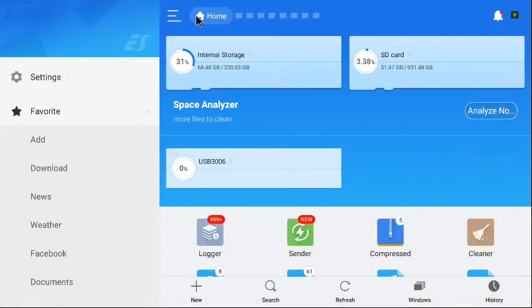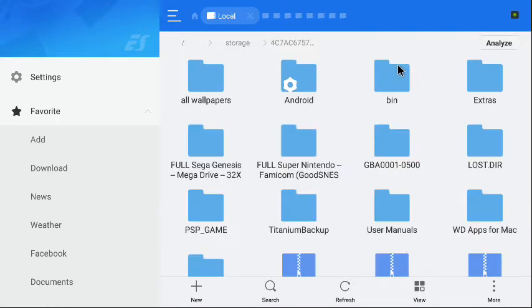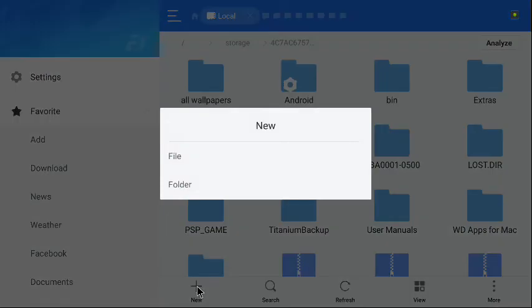Now we see my internal storage. We see my external storage, SD card. Now I'm going to click on my external storage. First thing we want to do is create the folder. For this demonstration, we're going to do Super NES, Super Nintendo. So we're going to click that plus sign, and it's going to say file and folder. We're going to select folder.